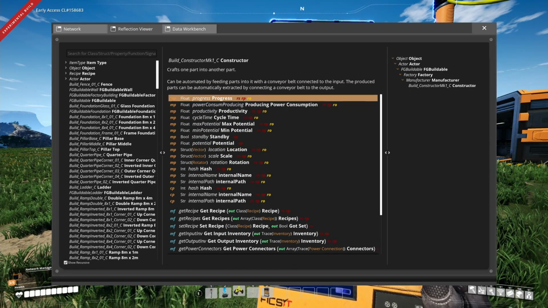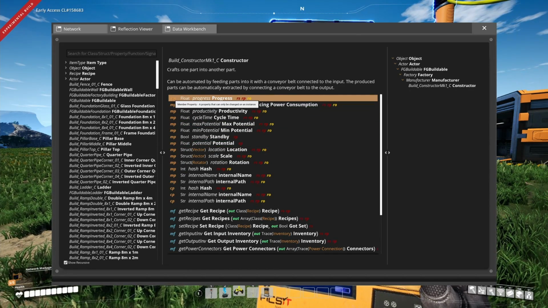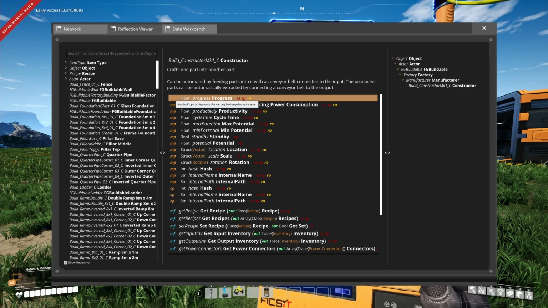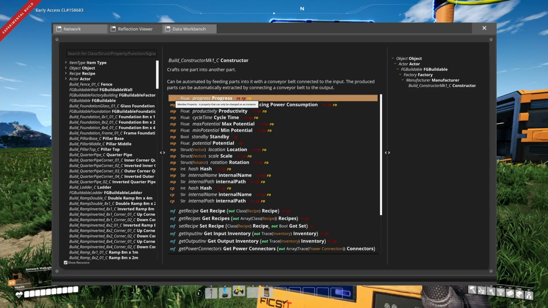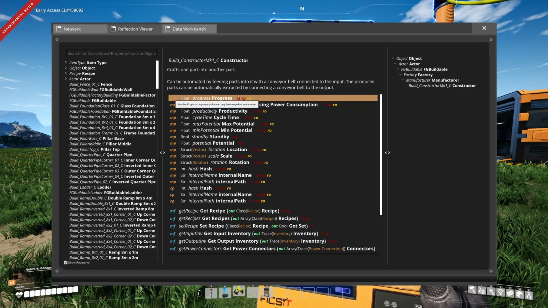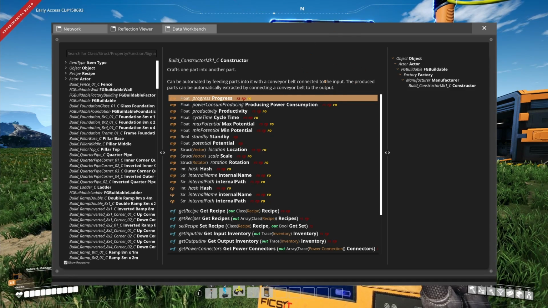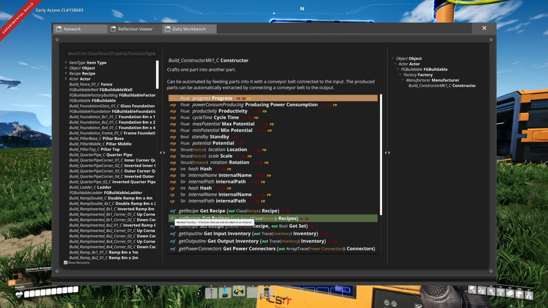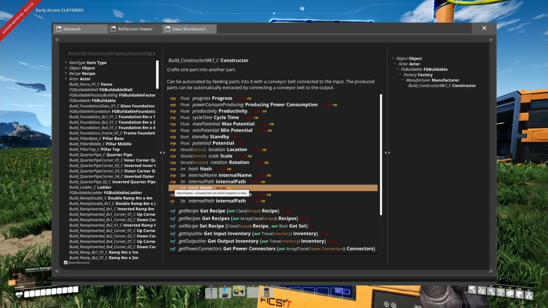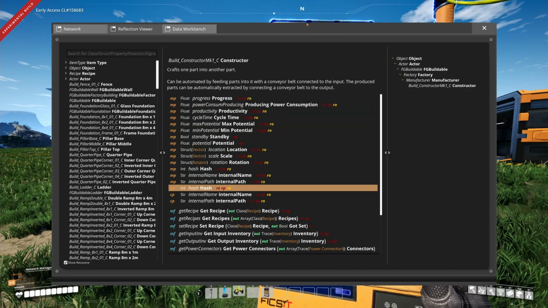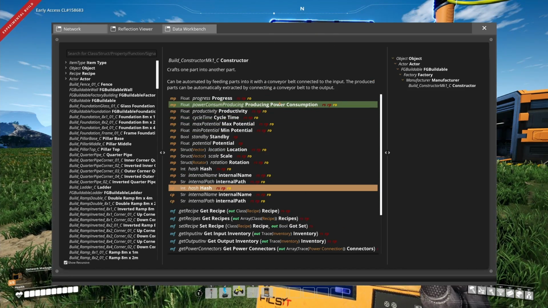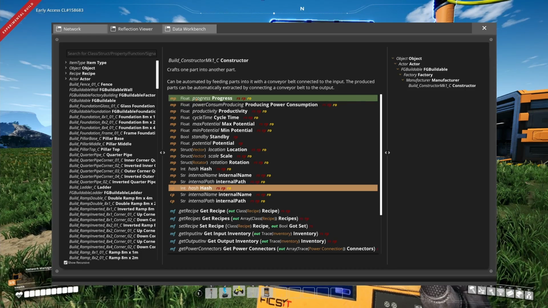Properties are shown with this orange name, this orange identifier. This is a member property. A property is simply a single value that this object can hold. Member properties are things in the world, like one specific constructor. Class properties are just simple properties related to the type itself, like the type as a constructor.